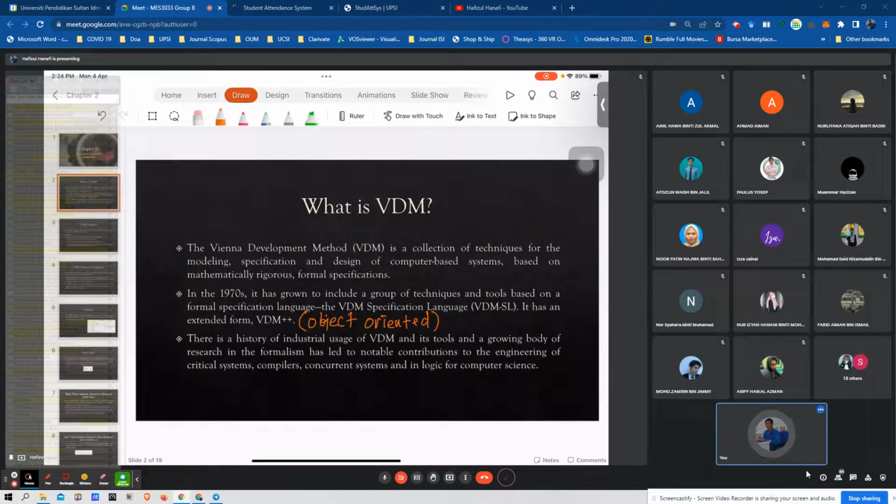This is to support commercial and academic use, for analyzing models, including support for testing and proving properties of models, and also generating program code from validated VDM models. Basically, this one is a tool, VDM, for testing and also proving properties.